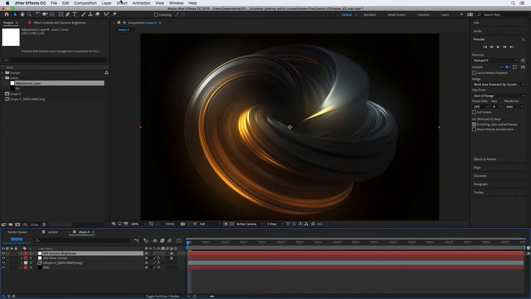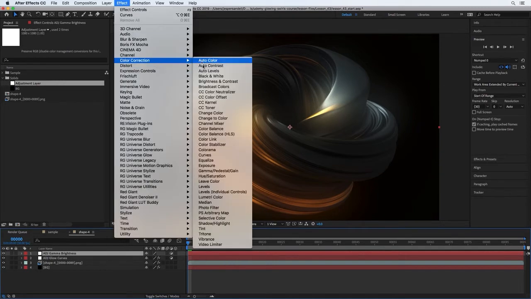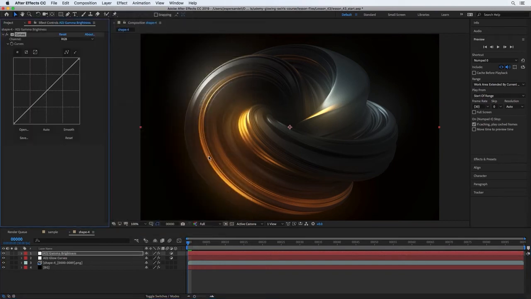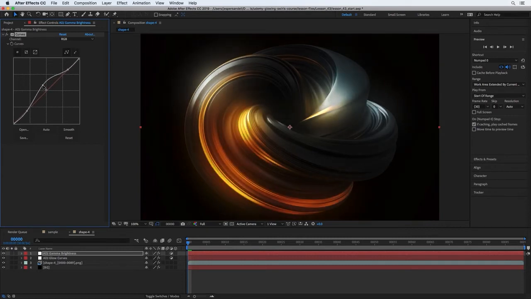So let's add color correction curves again to this. And in this curves, I'm going to clamp the bottom here. I'm going to put a point here and a point there just to clamp them. So I don't want to affect the whites and the blacks so much. Let me put this down a little bit. But I will increase the gamma or the midtones. And you can see that this has quite a dramatic effect.